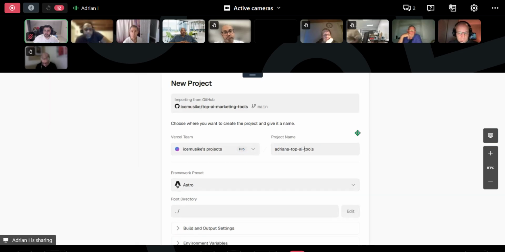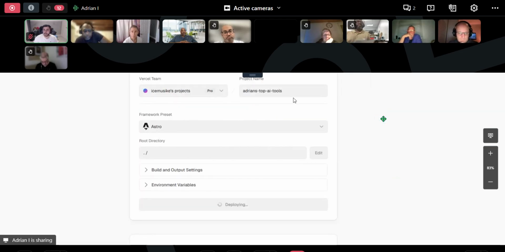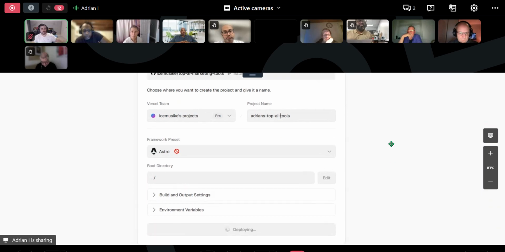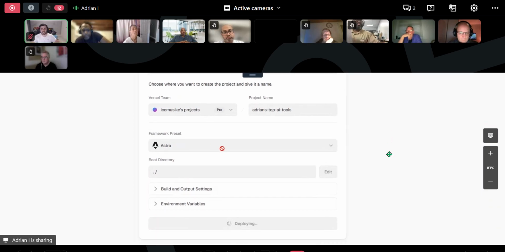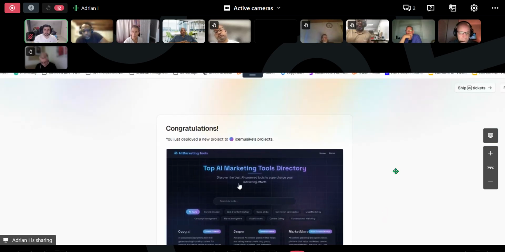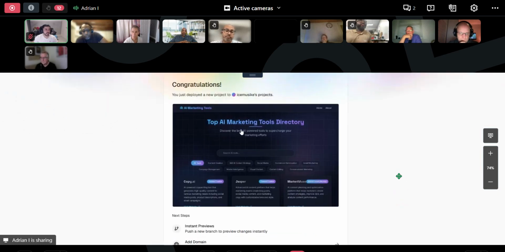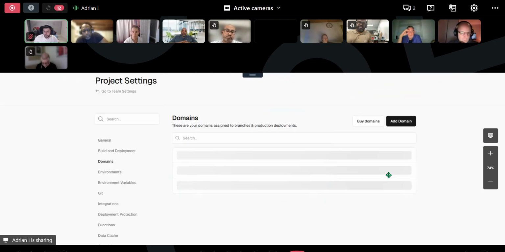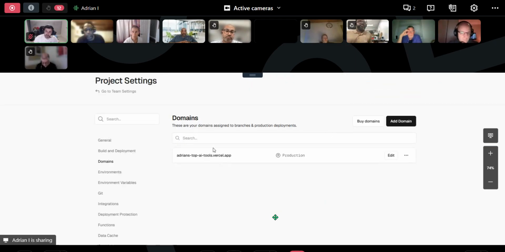I'm going to deploy it, and as you can see, Vercel is very nice because it knows the framework that the code is written in, so you don't have to worry about selecting any framework presets. It's going to auto detect it and build it for you. It's going to do all the techie stuff behind the scenes, and bam, congratulations, we've just deployed one of my projects from GitHub, which was created in Xbesh for the pre-launch webinar.